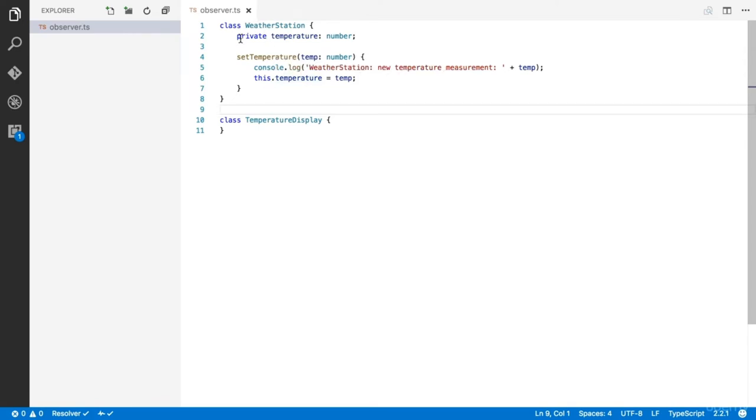So the weather station has a private attribute temperature, which is of course a number, and then it has a set method for temperature, and then it just outputs to the log "weather station new temperature measured", and then it outputs the temperature, and then it also sets the temperature attribute.